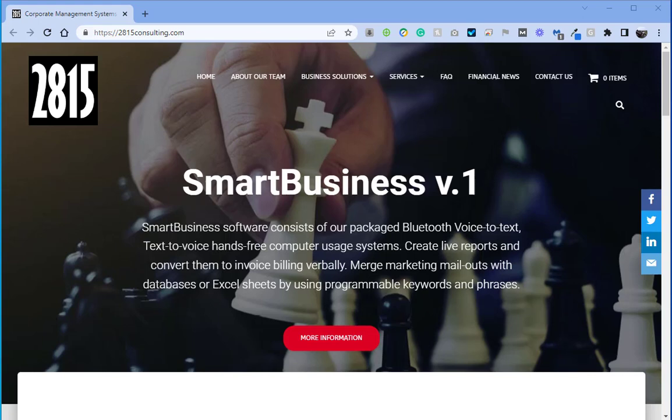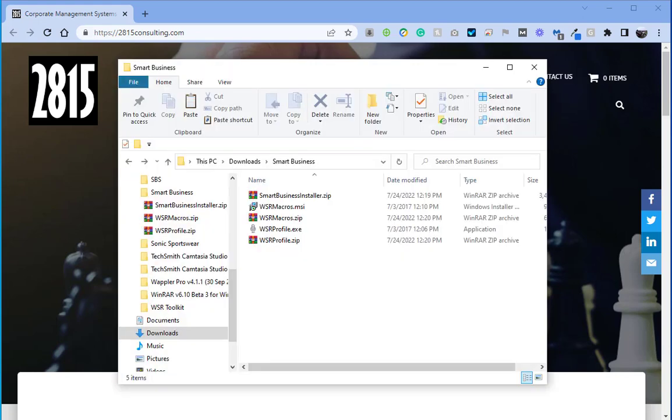Welcome to How to Install Smart Business. Once you have completed your purchase online, you will be emailed a software download link as well as your new activation key. Please note that these emails will come to the registered email address for the PayPal account used to make your purchase. Let us begin the Smart Business installation.